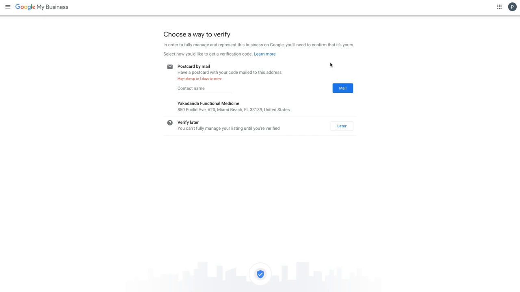I mean, this is a really critical part of your local SEO and your local business. And for most medical practitioners, most of their business is local. So it's critical that you do this.